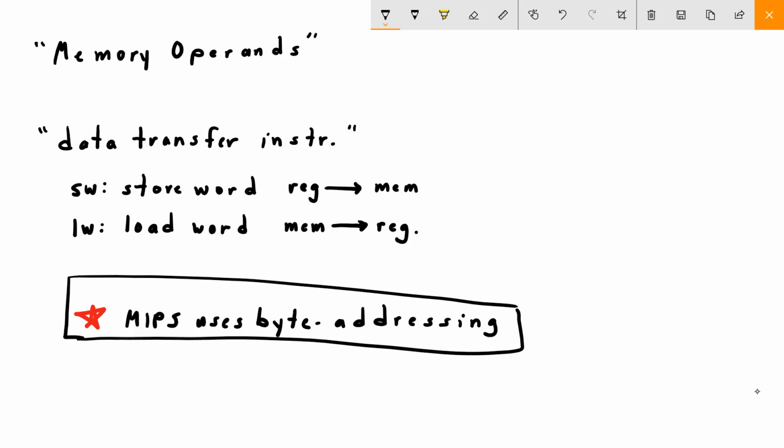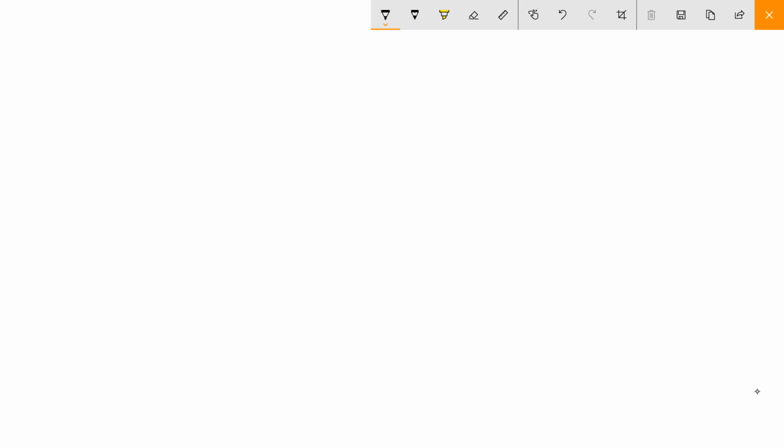Okay, so I think we might be a little better off if we motivate this with an example. So let me clear the screen here. There's an example in the textbook. They give you a piece of source code that looks something like this. And again, this could be Java, it could be C. They say a variable G is equal to H plus the 8th element of an array called A.